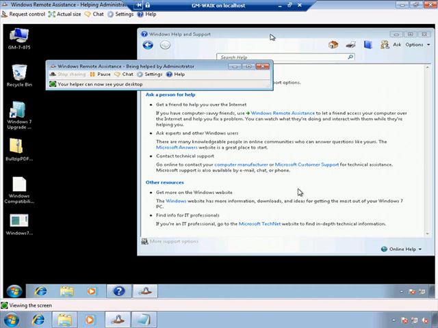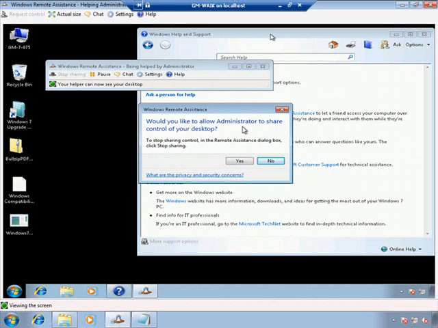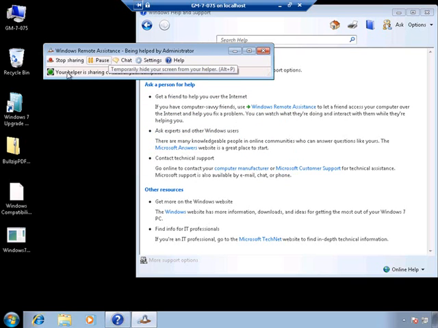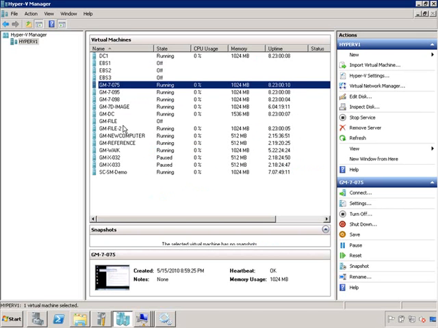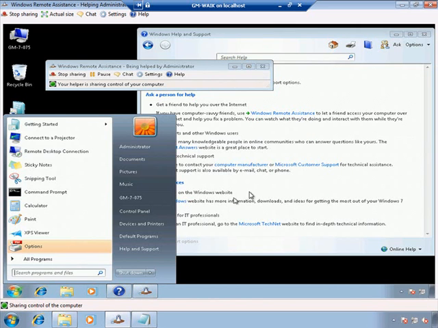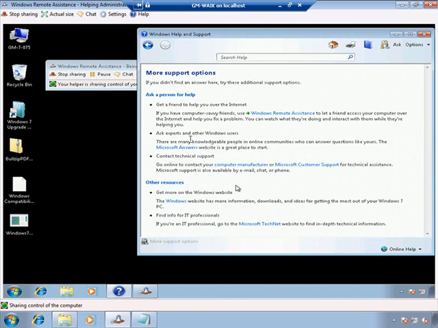So if the user does something, I'm always able to see it, and then I can talk them through a process. If it's something that I really need to do because it's getting a little bit too complex or something, I can click Request Control, and you're going to see I get a button here that says, would you like to allow administrator to share control of your desktop? Well, I can't click yes from here, so I've got to go over to the other machine and answer in the affirmative. Yes. Your helper is now sharing control of your desktop. And now, as I move around, I'm able to actually manipulate the computer if I need to.